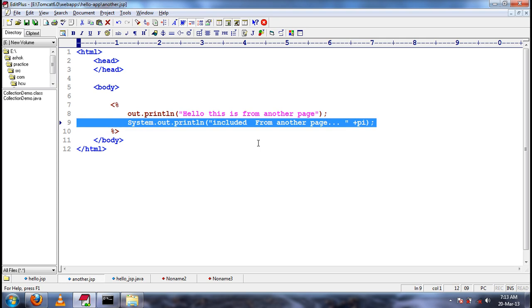Understood? Just because the content of the parent and child JSP will go to the same place. If it is a scriptlet, it will go to the same _jspService. If it is a declaration, it will go to the same class portion.